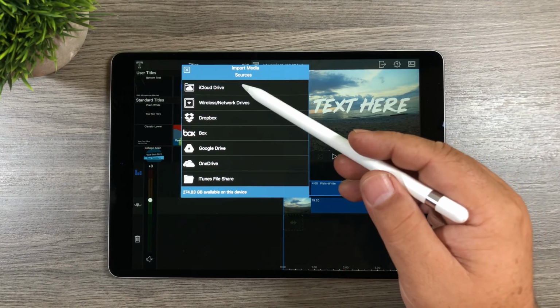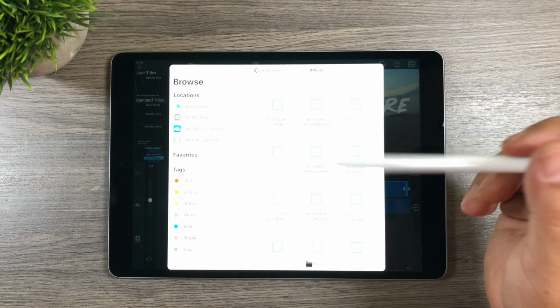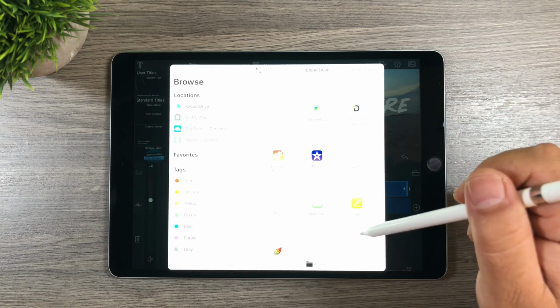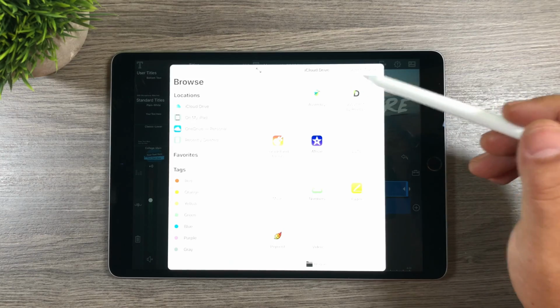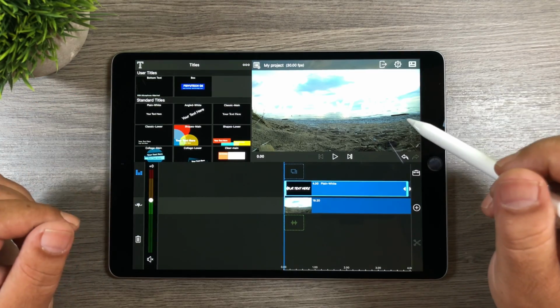You would then browse to the cloud service that you uploaded it to. So if you uploaded it to iCloud, you would click there. You would then find where you uploaded it. You would click on it and hit select and import it that way. So there's three different ways of importing fonts into LumaFusion.